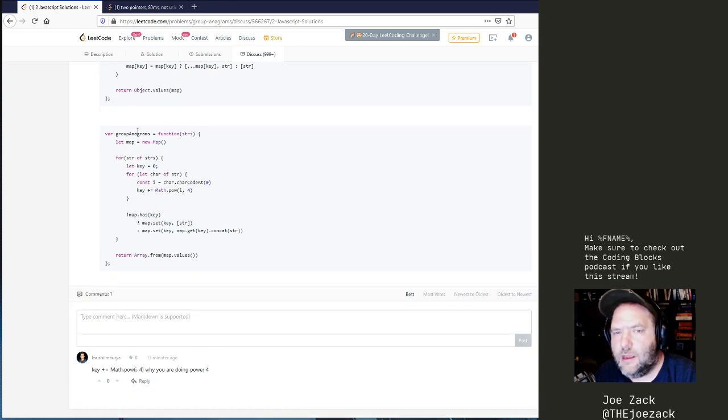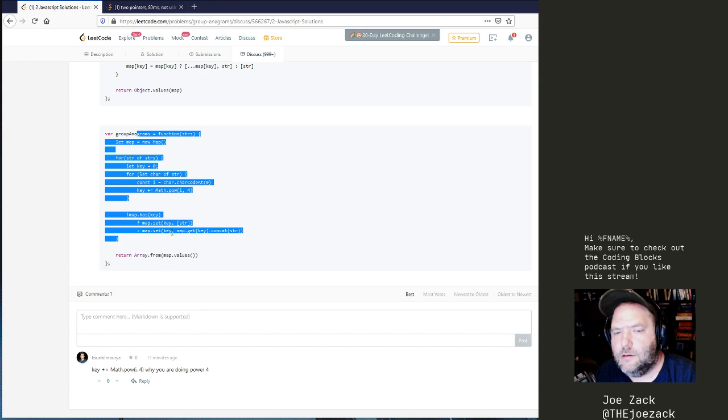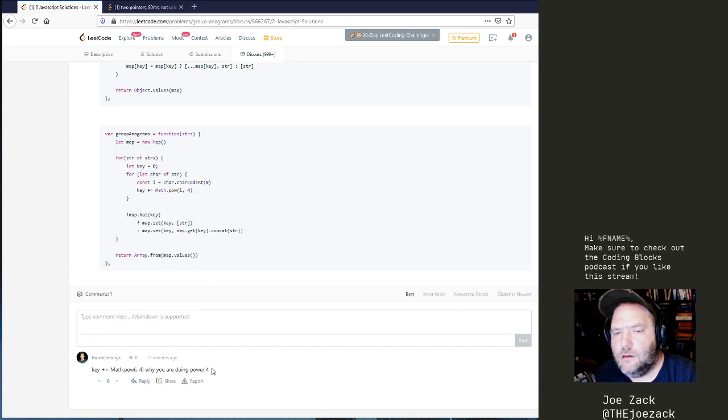So this is basically doing... Why are they doing map 4? I expected a power of 10 here. Maybe that's because there are only so many characters in ANSI, 256. But yeah, I don't understand why 4.